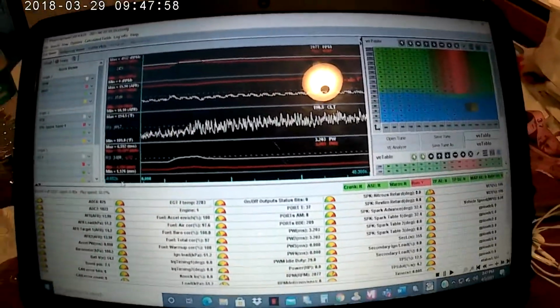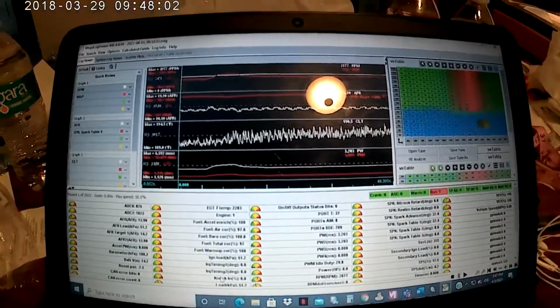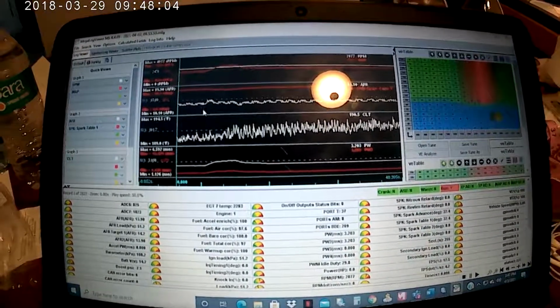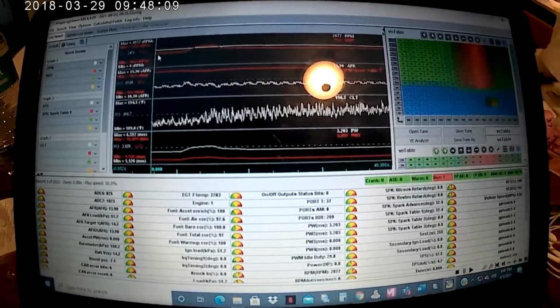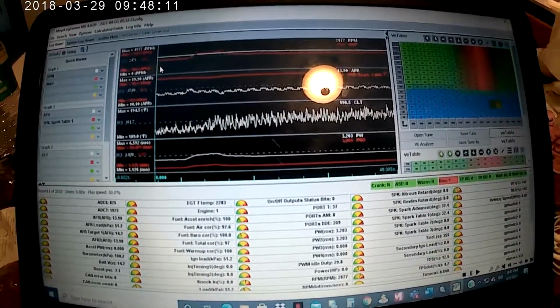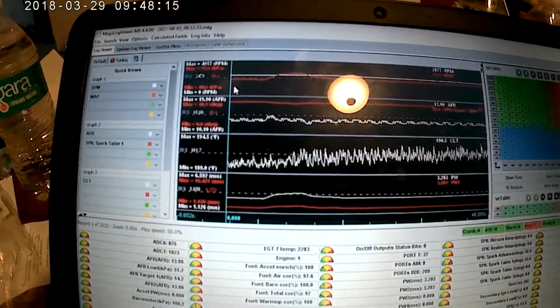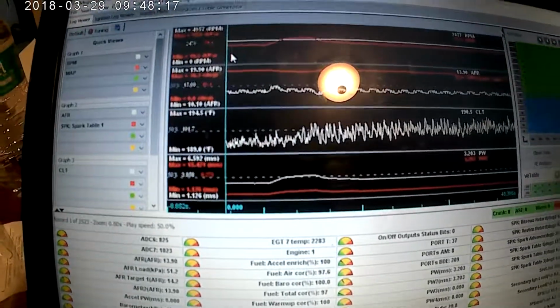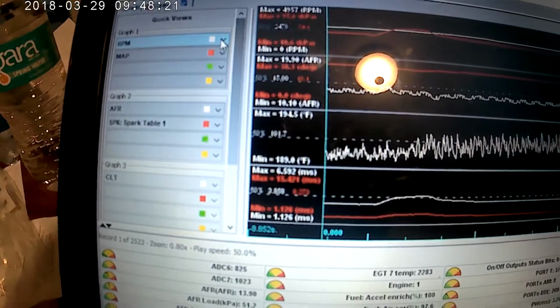Okay, yeah, this is MegaLogViewer right here. So anytime you data log something and you want to open it up, you're gonna open it up in MegaLogViewer, and it allows you to see what's going on, not in real time, but as a recording that you could replay. It lets you see what's going on with different information.